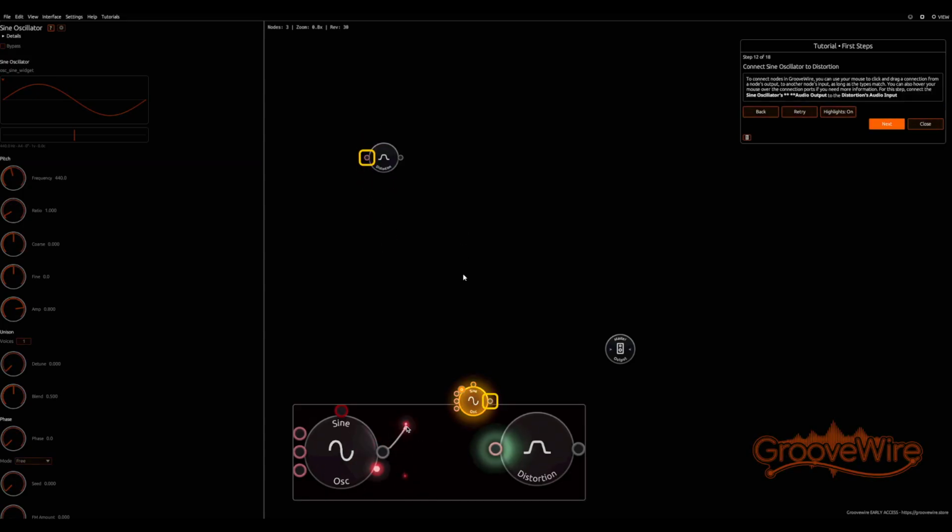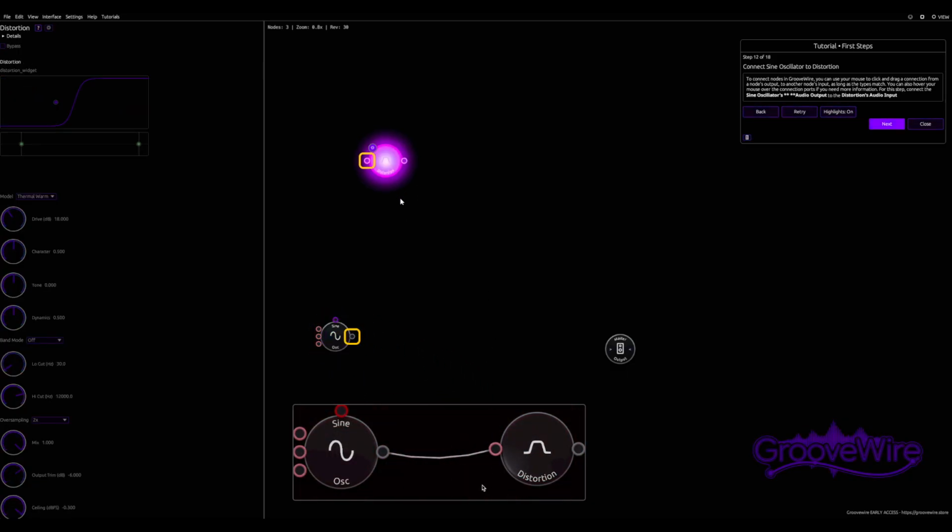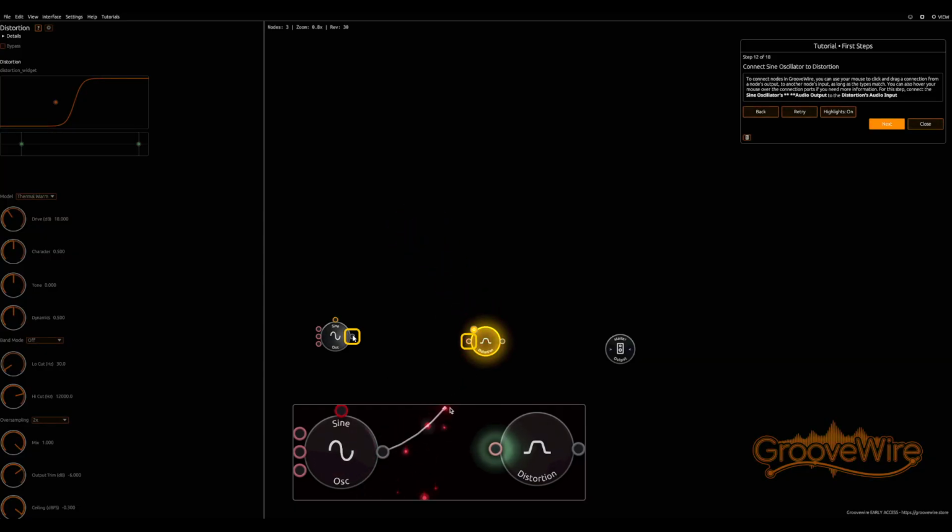To connect nodes in GrooveWire, you can use your mouse to click and drag a connection from a node's output to another node's input, as long as the types match. You can also hover your mouse over the connection ports if you need more information. For this step, connect the Sine Oscillator's audio output to the Distortion's audio input.